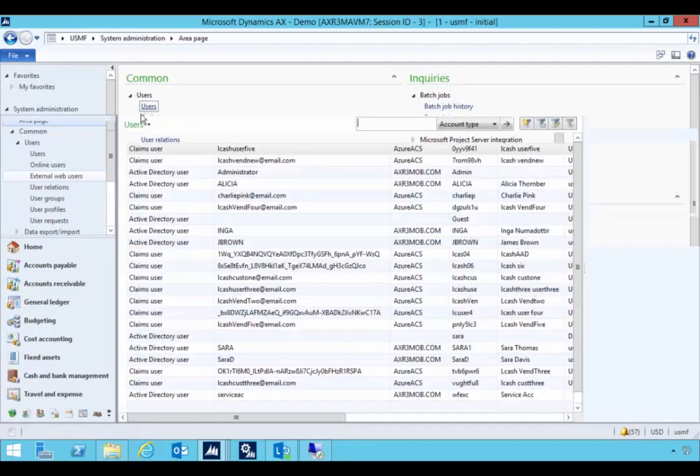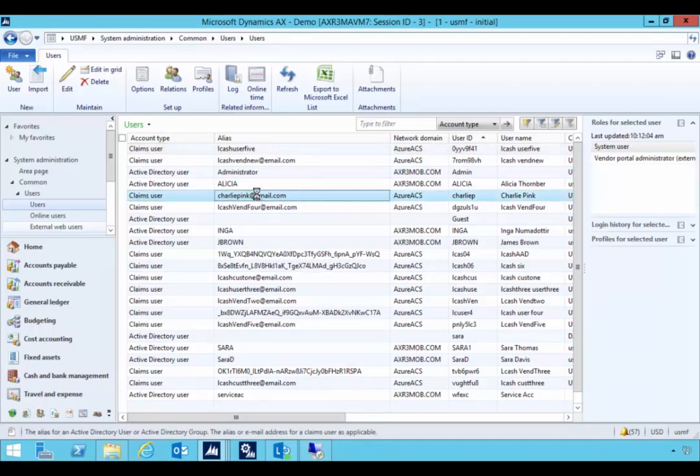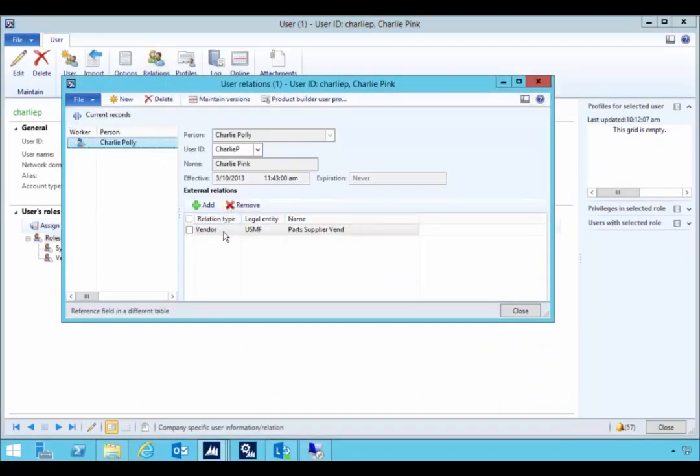So if I go into System Administrator Users, we'll actually see the user here, which is Charlie Pink, and we'll see, for example, that they're set up as the portal administrator. If we have a look at the relations, then the relationship is connected to the parts supplier vendor, which is the new vendor that we created.